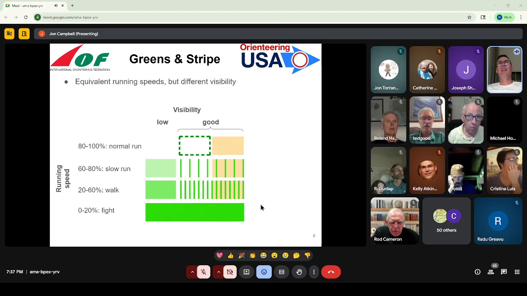Just another way of looking at this and bringing in the green stripe, right? The undergrowth symbol. You've got your dark green fight. You've got your medium green walk. You've got your light green slow run, right? Well, there's an equivalent of that in both single and double slash, as it's often called, where you've got that same speed, but you've got better visibility.